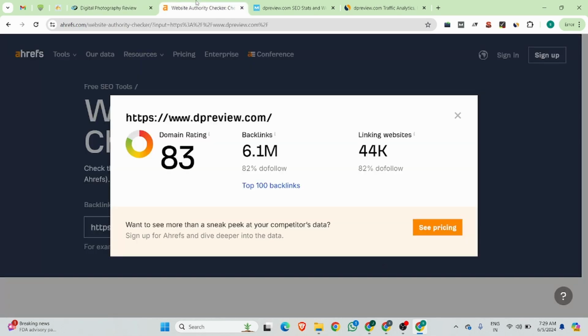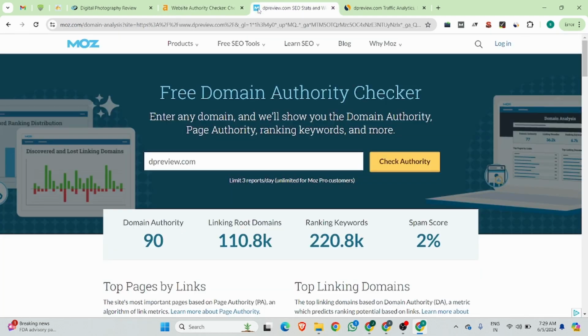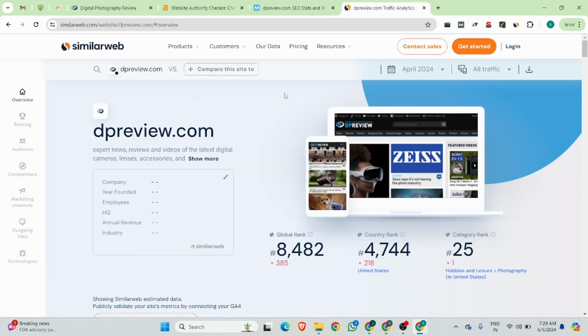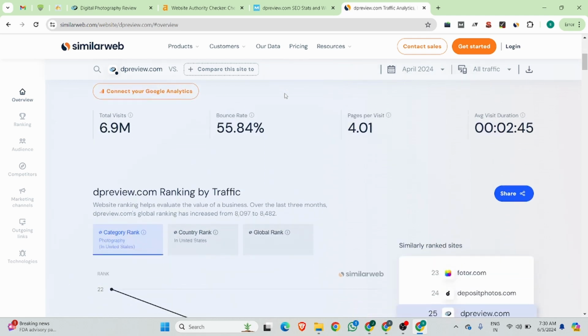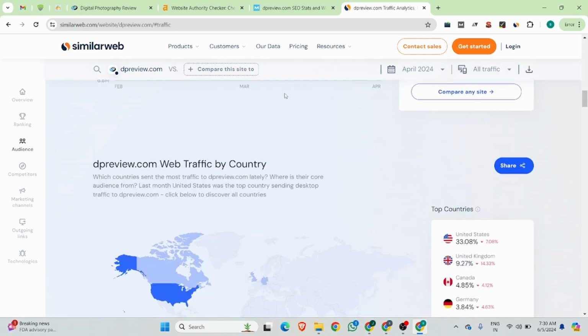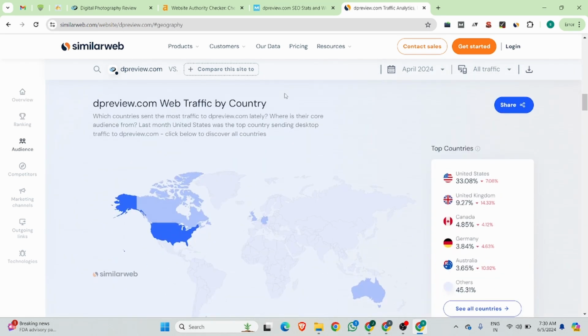According to Ahrefs, the domain rating is 83, and according to Moz, the domain authority is 90 and the spam score is only 2%. According to SimilarWeb, this website draws 6.9 million monthly visitors, mostly from the USA, UK, Canada, Germany and Australia. So this website has that kind of country traffic. If you want to increase crawlability, audience and traffic from those countries, you must create your backlink on this website.